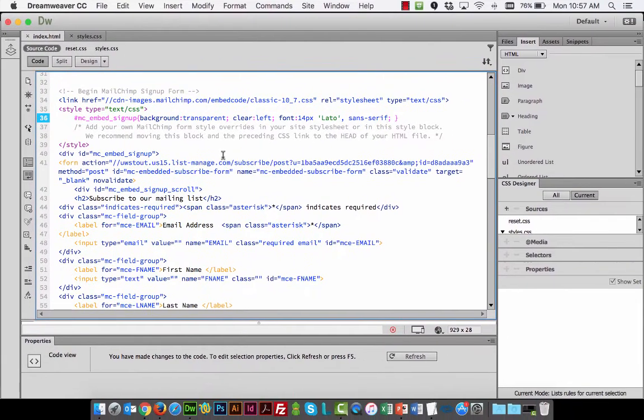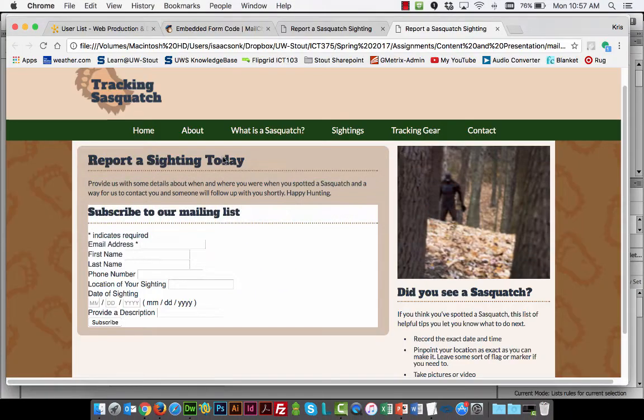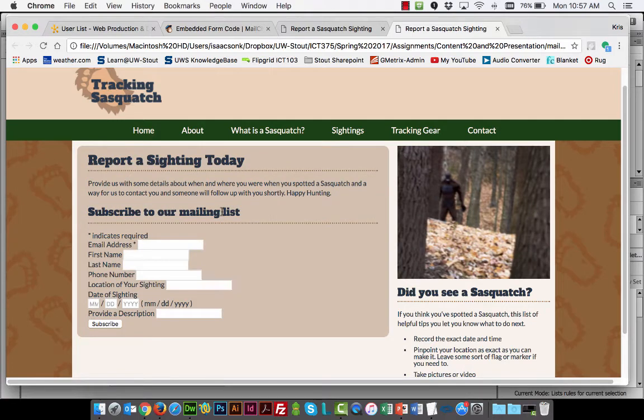I'm going to save. Now let's go take a look at what it looks like after we just did those couple things. See, that's already better because it fits with the rest of my site. Yes, this is all squished together and I don't like what it looks like, and we'll fix that.